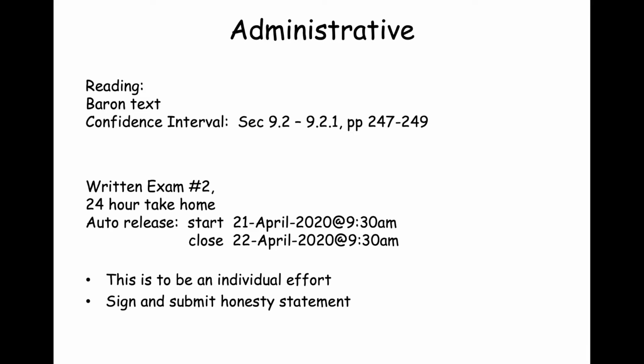That's perfectly fine. Written exam number 2 will be a take-home exam, a 24-hour take-home. It will auto-release to start at 9:30 on the 21st of April, which is Tuesday, during that class period. And I will take that time to be online during the class period. I'll start the usual live WebEx session, and it's an opportunity for you to ask questions about the take-home exam.